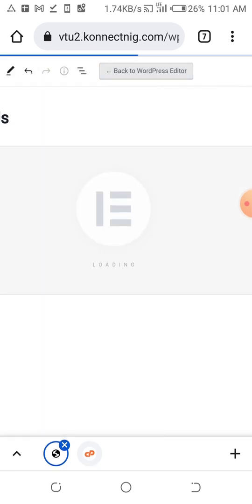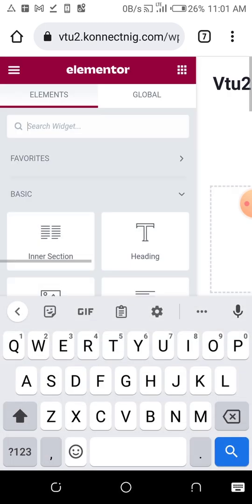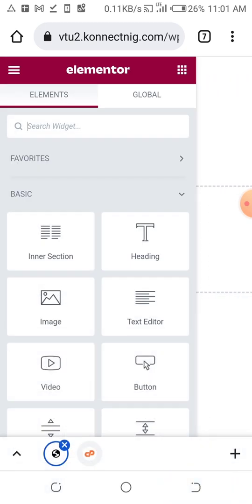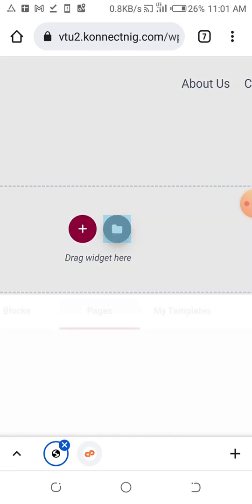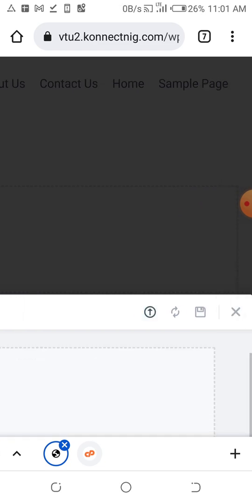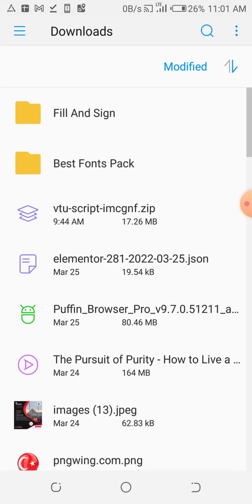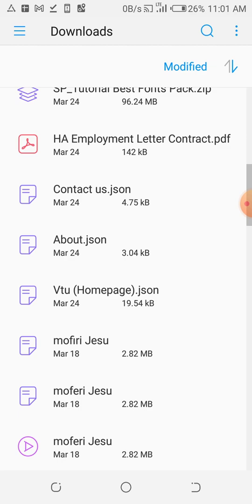Now that it's published, just come here and click edit with Elementor. Alright guys, so everything is going smoothly. I really hope you are enjoying this video. I'm trying to make myself as simple as possible, guys. Wait for it to finish loading, then do the same thing we did for the other pages. Locate this folder, click on my templates, then click on this arrow. Then select file, locate the about us that I already gave you, and upload it.